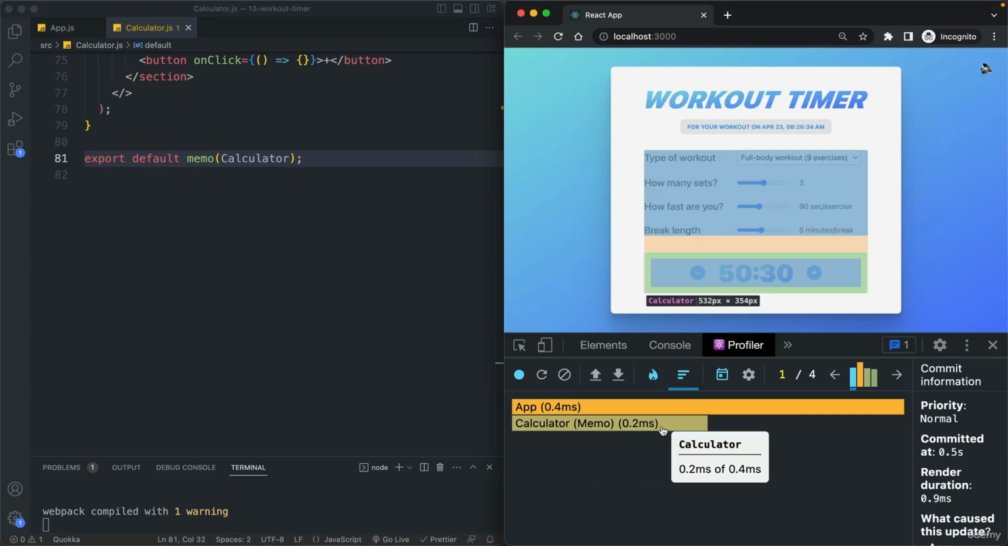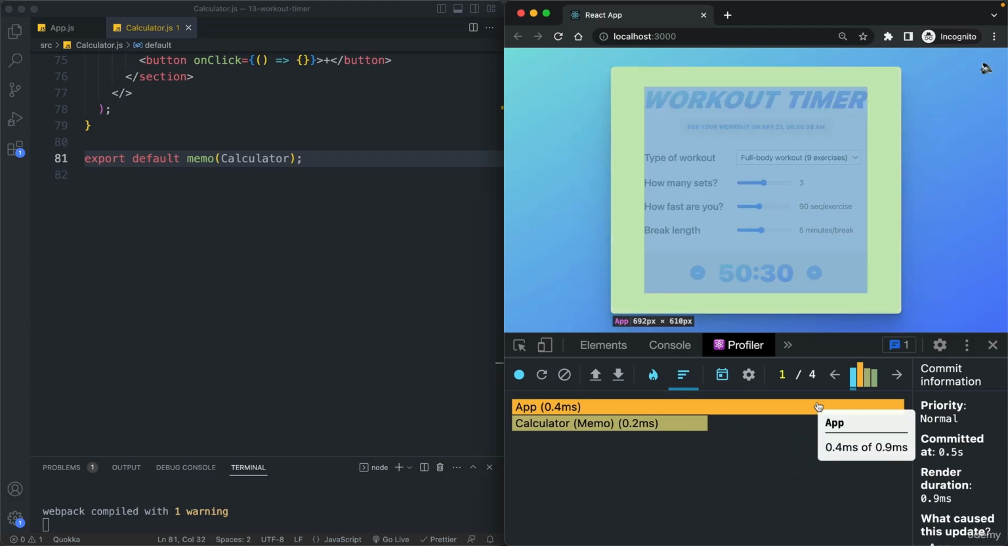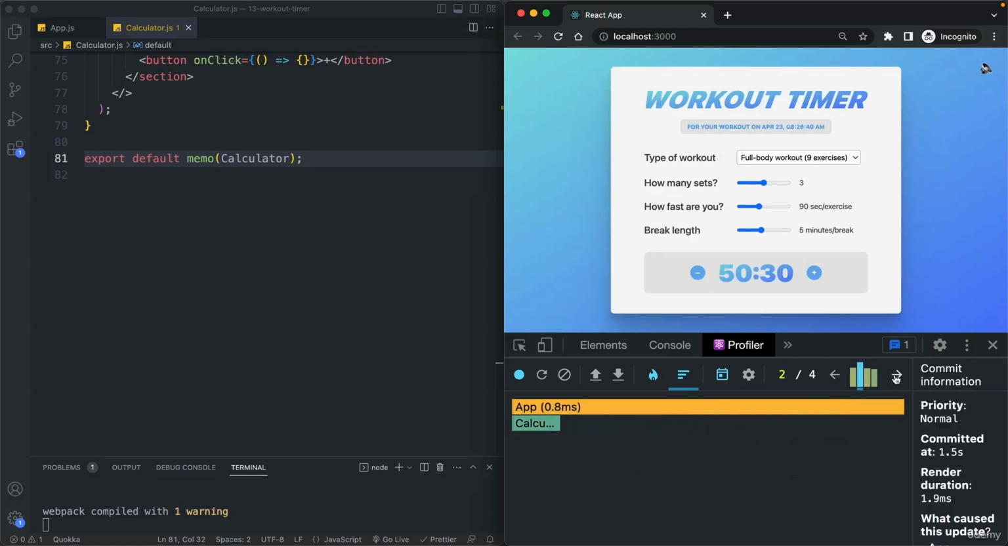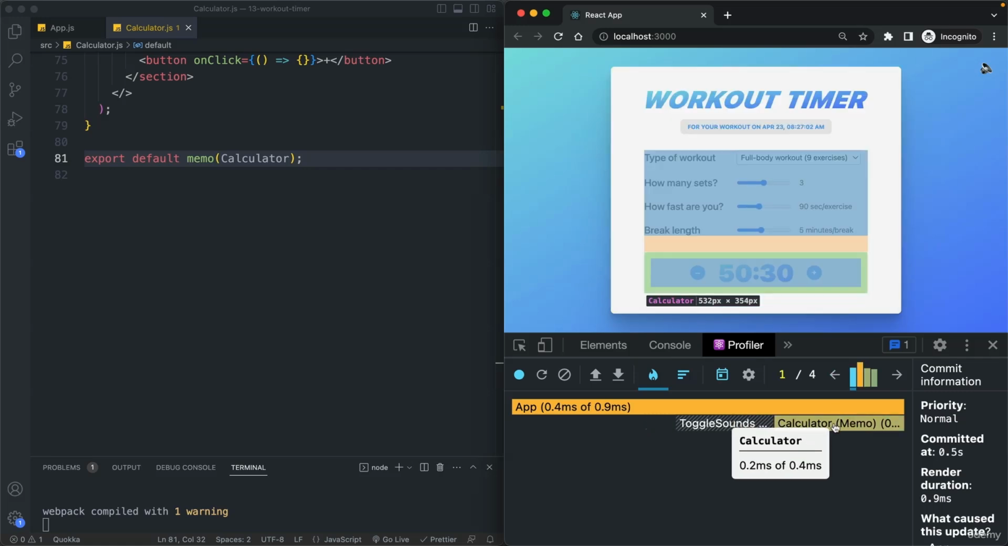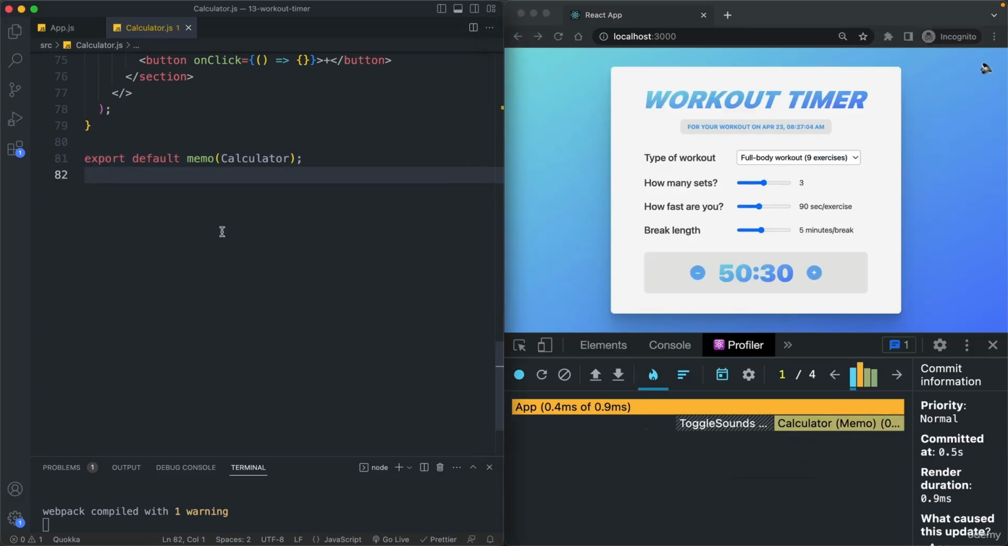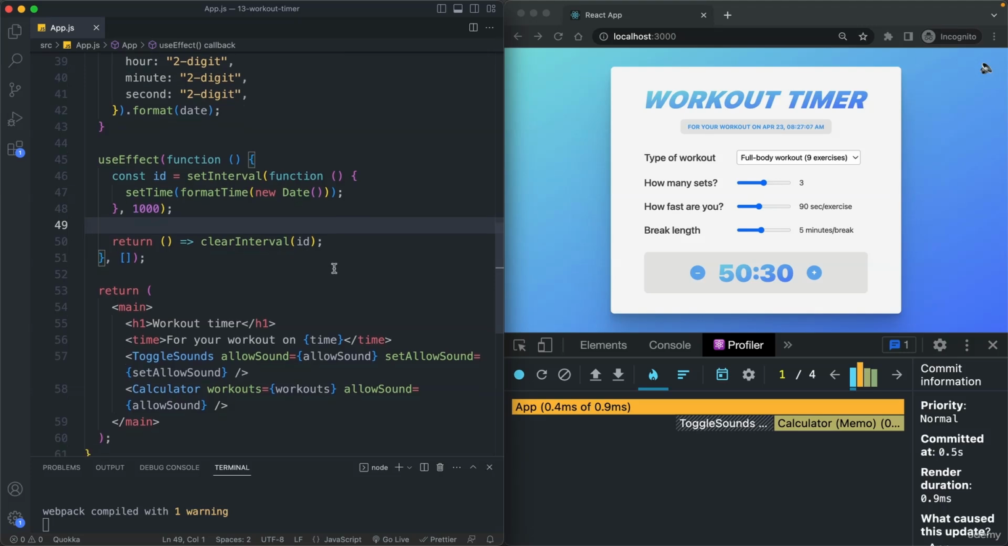And, well, not really. So the calculator is indeed still being re-rendered. Let's see about the sound toggle. So that one is never appearing. And here in this flame graph, we can see that this one is no longer re-rendering. But again, the calculator component is always re-rendering. So let's see what we can do.